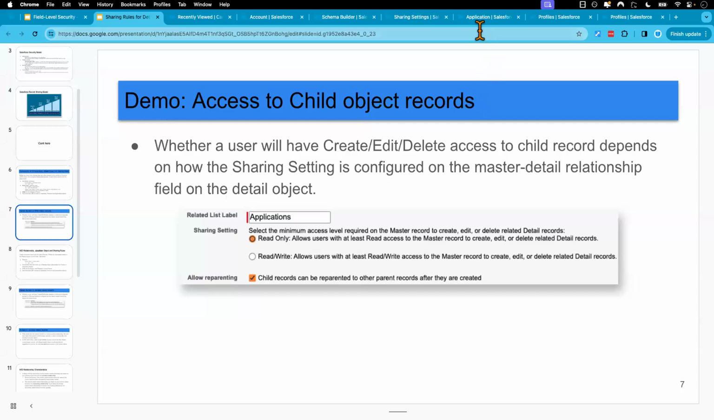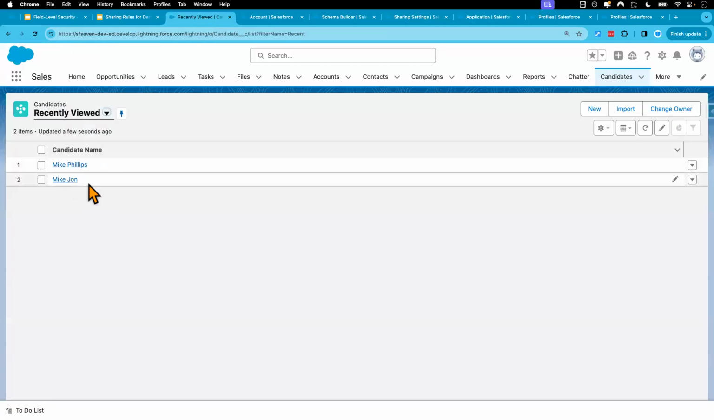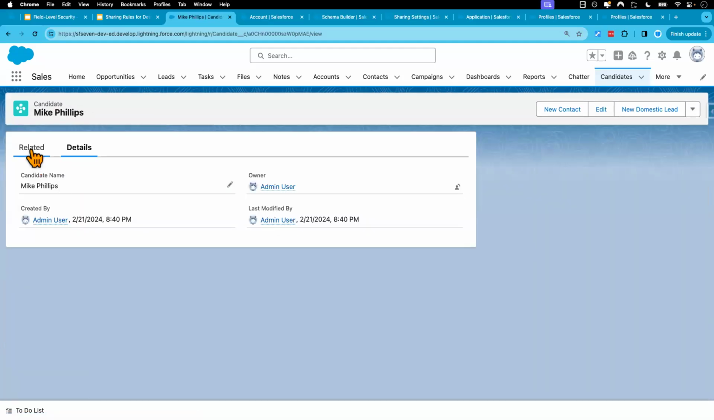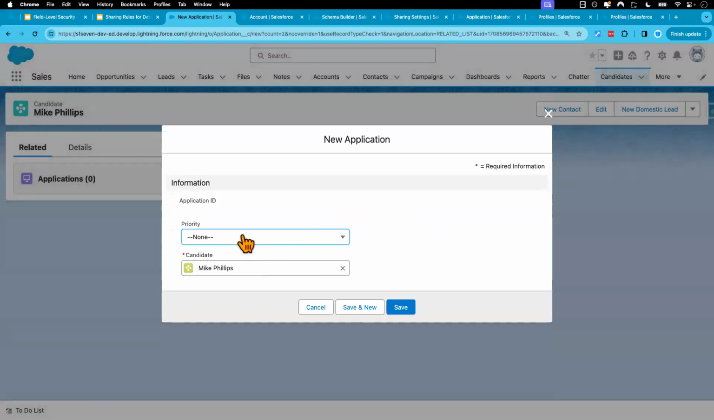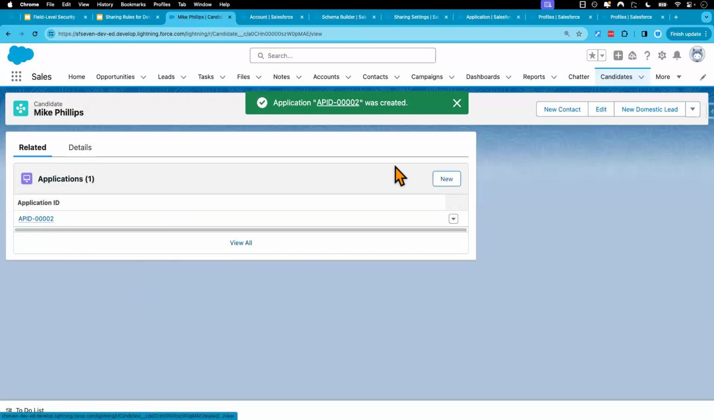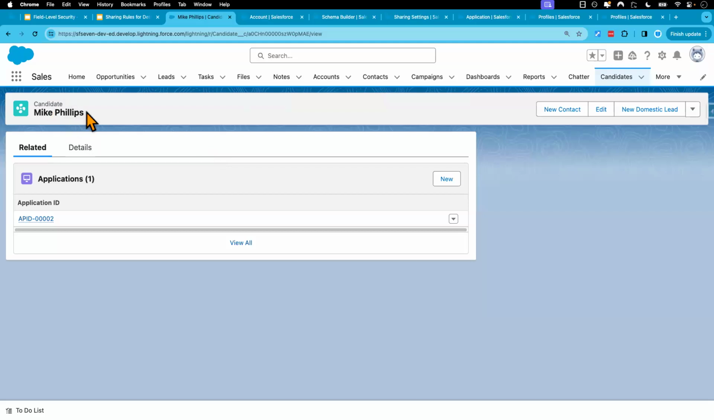All right, so also what I want to do is create an application for this Mike Phillips too. Mike Phillips is just standing by himself. He doesn't have any application. Let me create an application record and relate that to Mike Phillips, okay? This is going to be required because we're going to share access to the candidate record and see what kind of access our test user gets to the related application record. Okay, that's why I'm creating 2 records here.